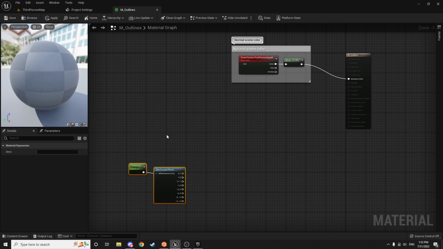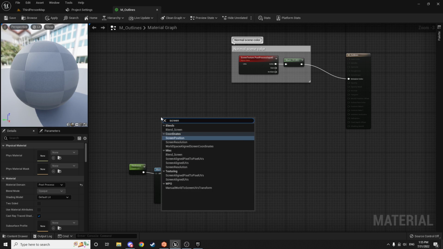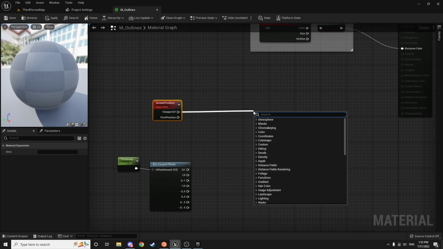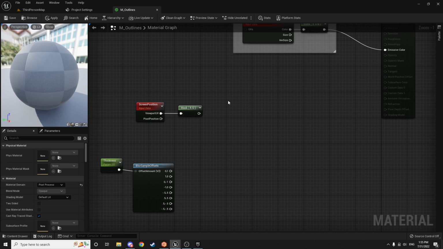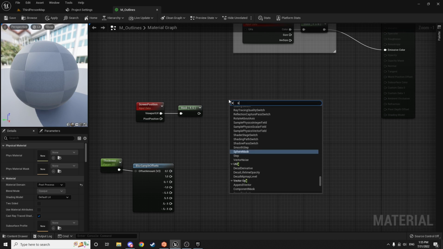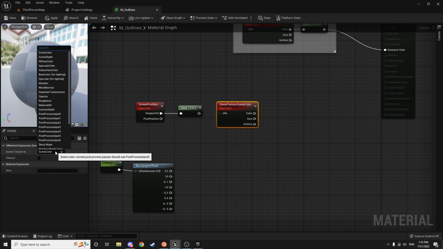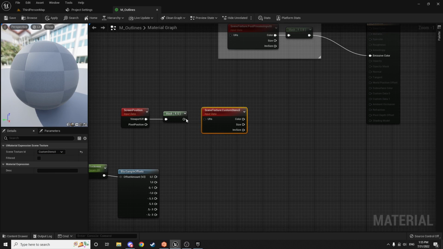But we're going to be using this, and that's going to allow us to sample the pixels around the current pixel. And so in order to do that, we need to first get the color of the current pixel. So to do that, we can right click and say screen position. And we want to take these UVs and we want to mask. So component mask, just the R and the G channel. And then again, we want to use this scene texture node. So search for scene texture, except this time we want to use the custom stencil. And then hook this up.